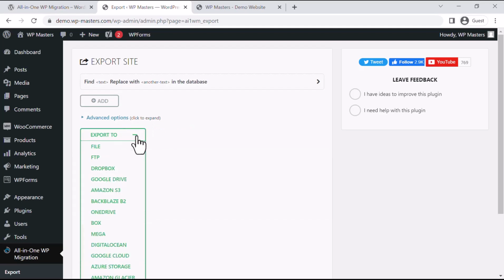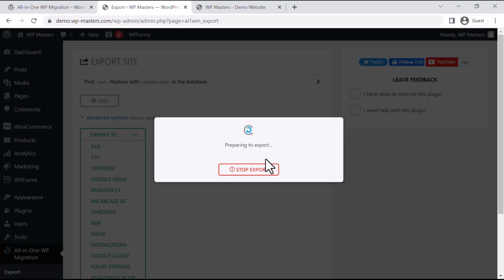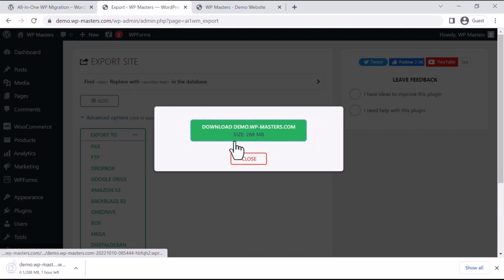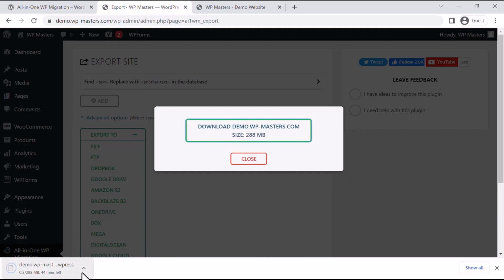Then choose where you want to export. You can save a file, which will download to your local computer, or you can connect your Google Drive or Dropbox. We will see that later. But for the time being, I will just click File. It will start preparing the export. My website is not very heavy, so it is now started downloading here. You can take a backup of your website like this.